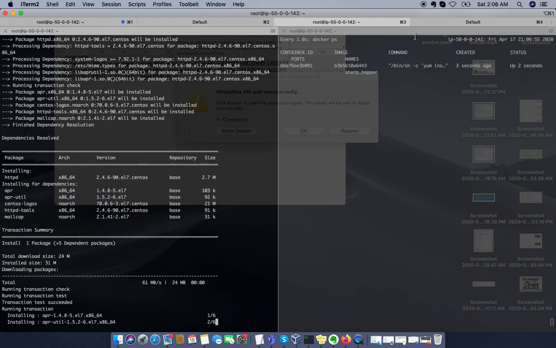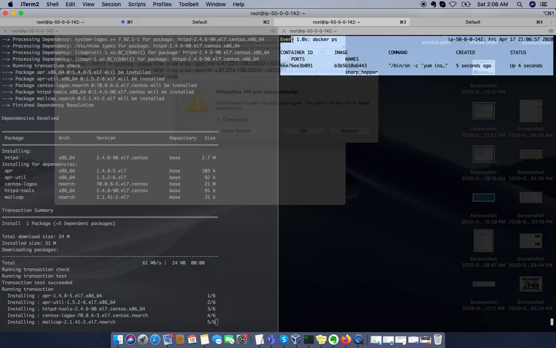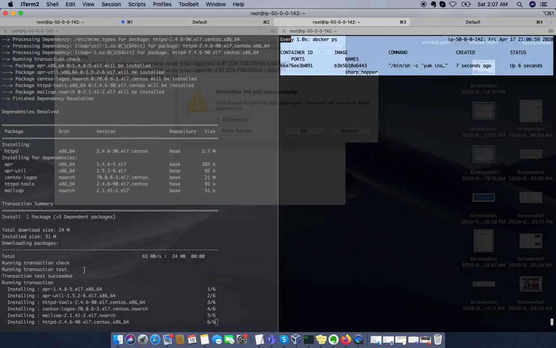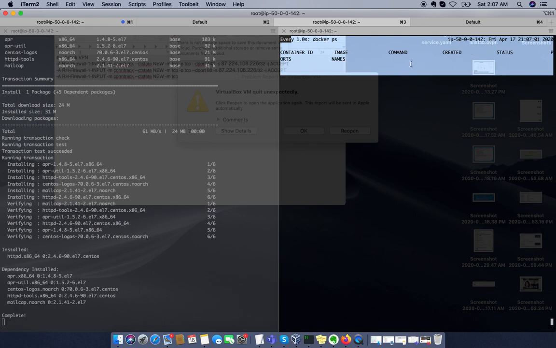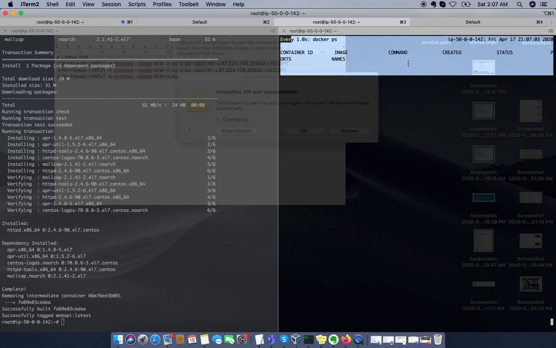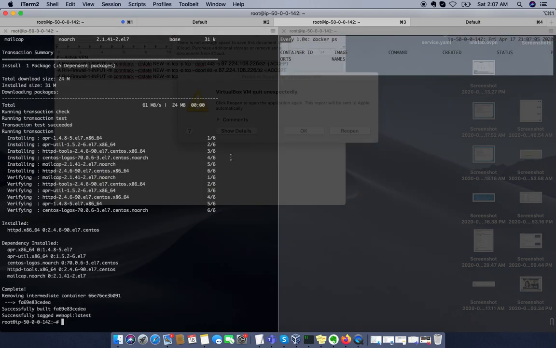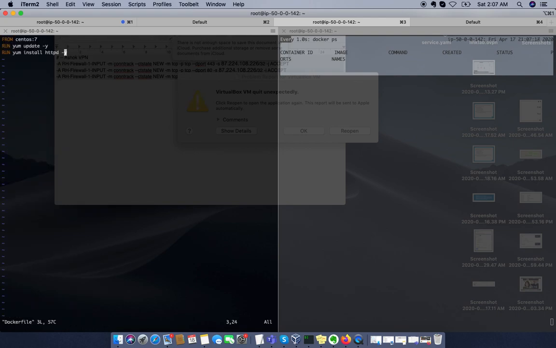You can see an intermediate container being spawned, and you can see a yum install command running within that container, and you can also see that our Docker image is being built. So this is how I can create my Docker image.